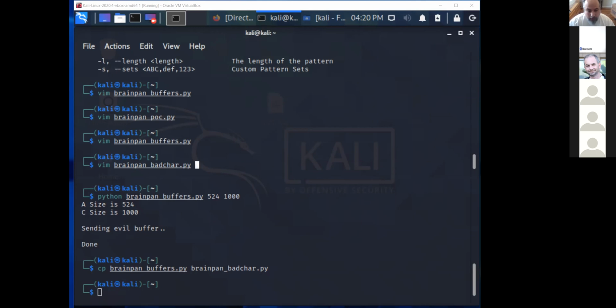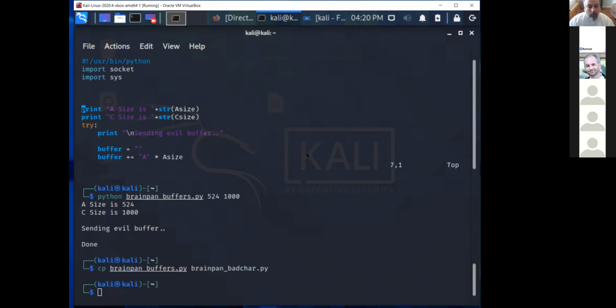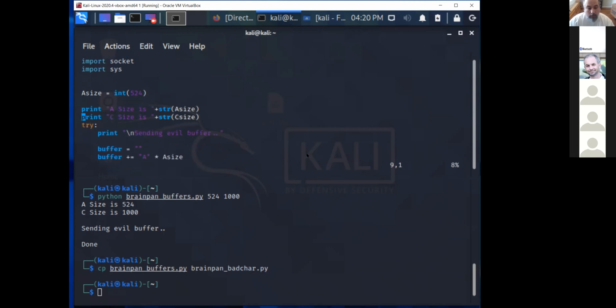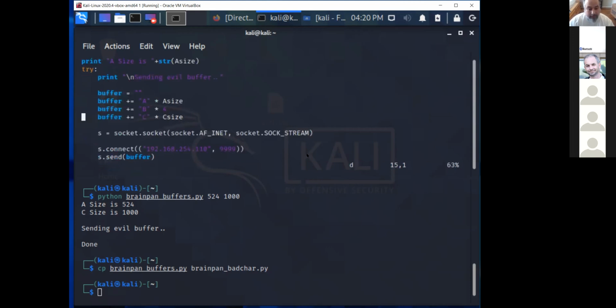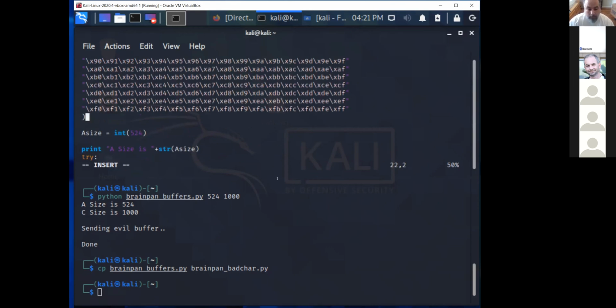Okay. So I'm going to open that up. Now I'm actually going to get rid of the arguments. We don't need any more arguments. Actually, no, let me undo that. A size is always going to be 524. So we know that we always need 524. C size doesn't matter anymore. So we're going to get rid of everything with C size. And then up here, I'm going to copy this whole thing over, and I'm just going to paste that in there. Move that down a little bit.